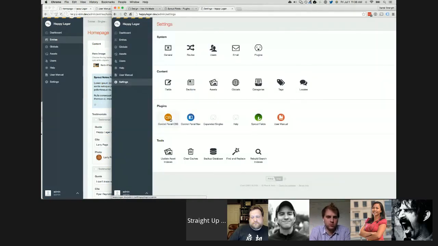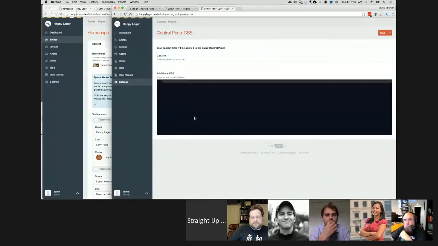Here you have Control Panel CSS. If you click on it, it pretty much just gives you a field that you can add CSS to that gets loaded when the control panel gets loaded. So what do you see people using this stuff for, Lindsay?